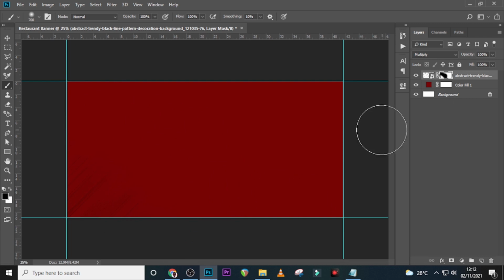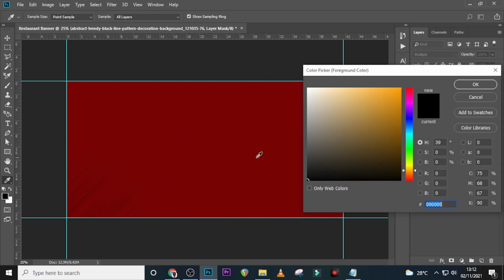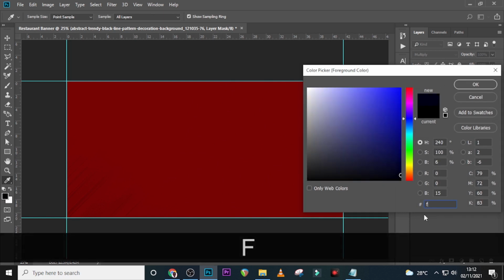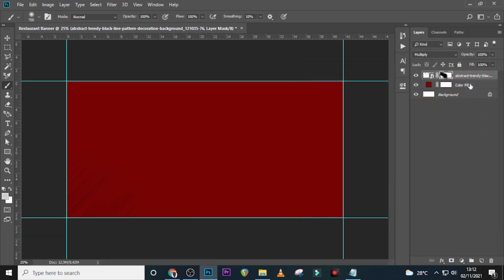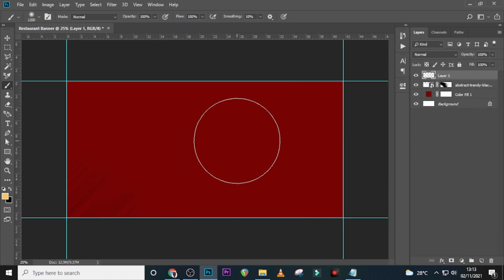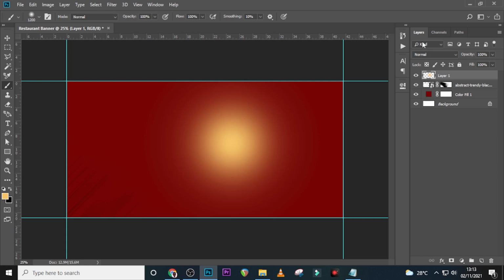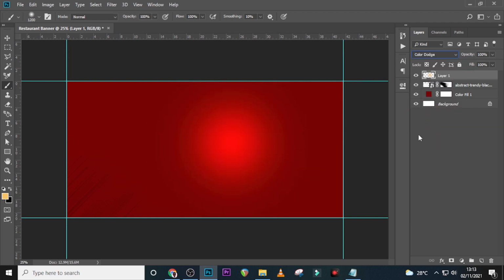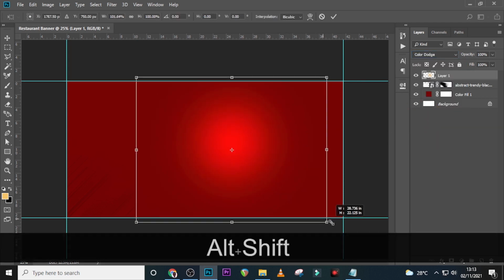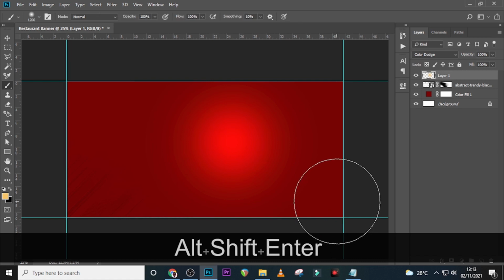And then we are also going to give it some glow in the background, and so I'll pick this particular color code F7C76B. Click on OK, create a new layer, and then let's click somewhere here. Awesome. Now we want it to glow in the background, and so what we are going to do is we're going to set it to color dodge. Awesome. We could resize it a little bit if we want to, and leave it there like that.